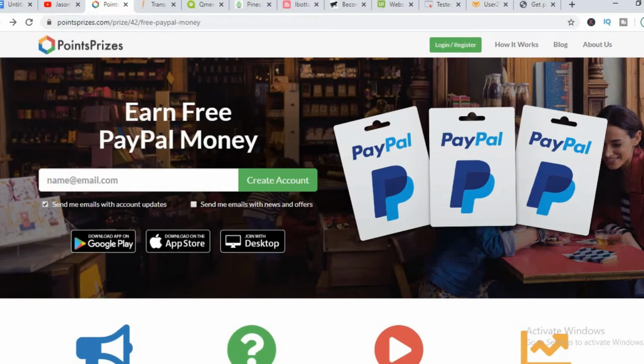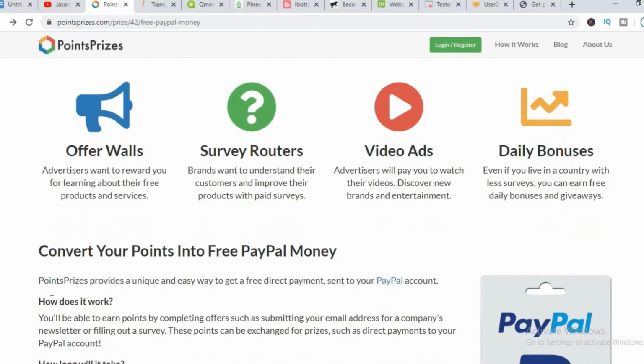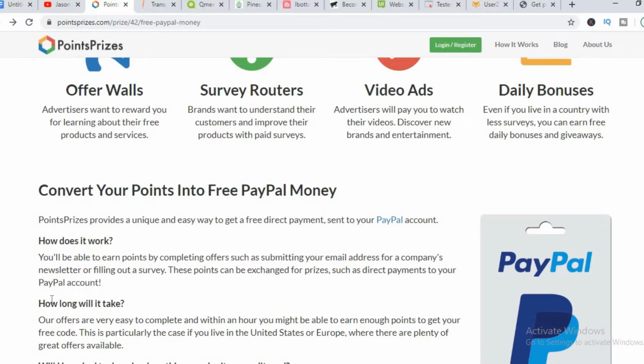The first one I would recommend is PointsPrize. And PointsPrize, as you see here, they show you that you can earn free PayPal money by simply signing up and creating an account.